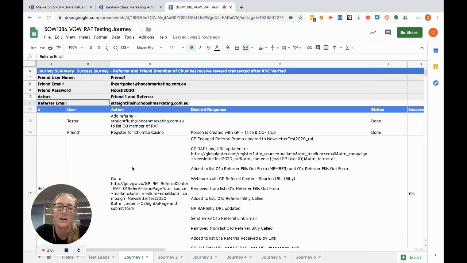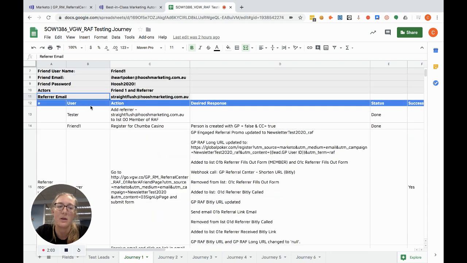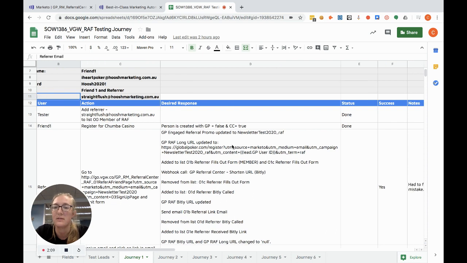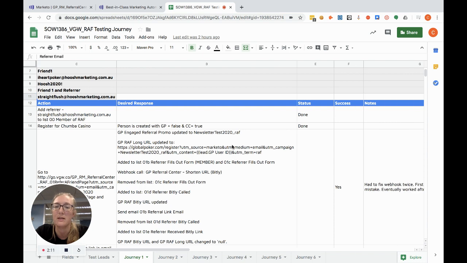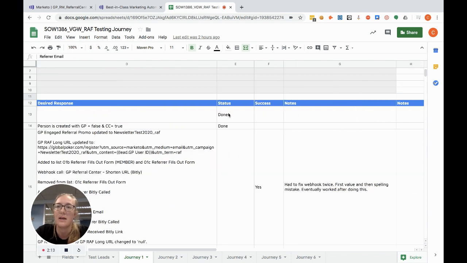We then have a table here where we have the user, the action that each user is taking at each stage, and the desired response within Marketo or within an email send. We then have the status, which is important to fill in so people know if this has been done. And then we also have the success column where we detail yes or no, if it was or wasn't successful. And then we have notes.